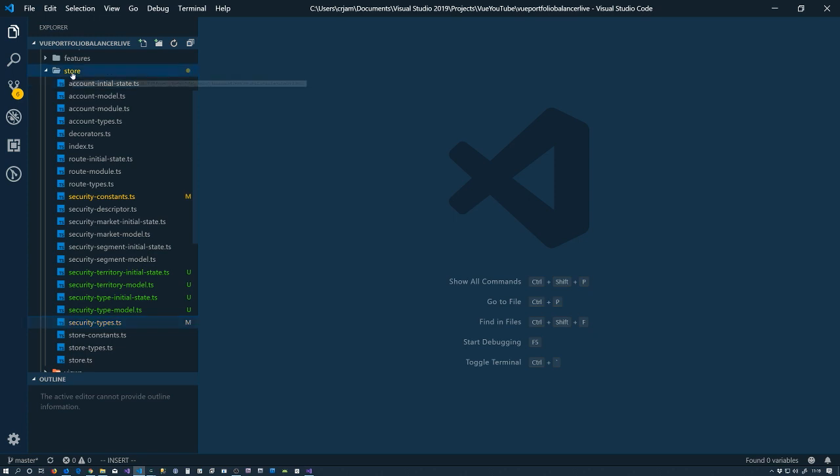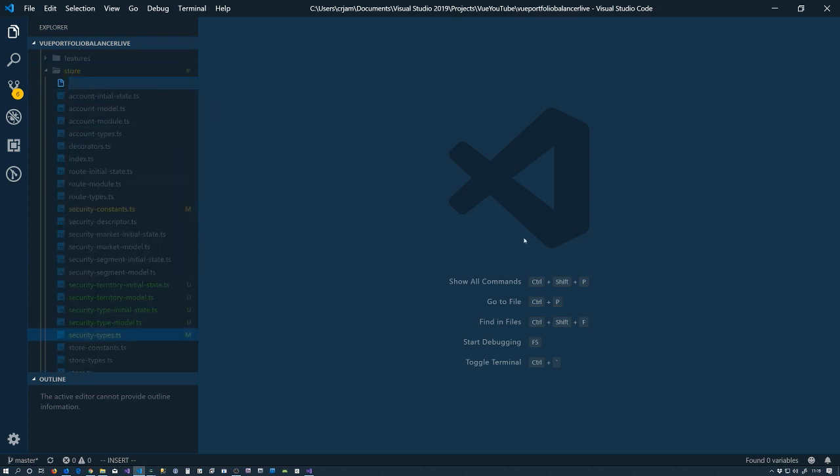Now these next 2 are actually a little bit larger. So now, and this one is a security category model.ts.